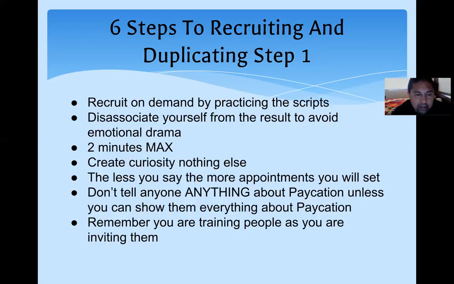Look at the next line. It says here, don't tell anyone anything about Paycation unless you can show them everything about Paycation. I hope that makes sense to you guys. Let me read it one more time.